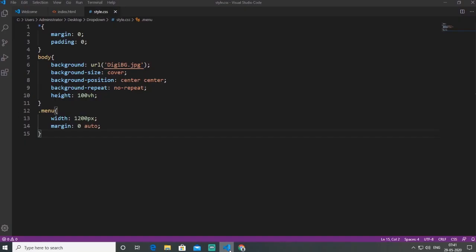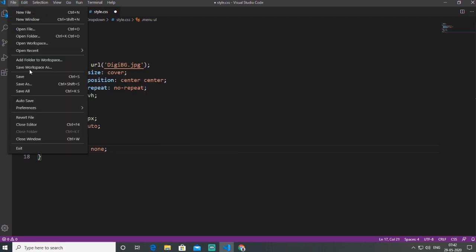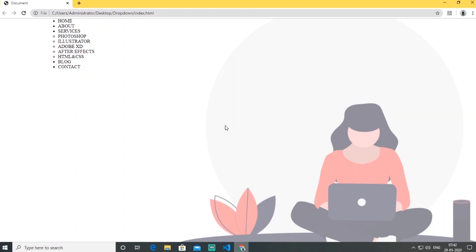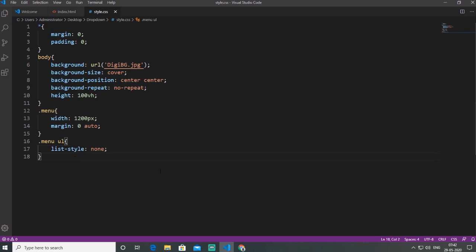Okay, after styling my menu, I want to omit the dots. The dots are basically in the UL, so I define dot menu UL and name it list-style. I define none. So what happened right now? Just look at my browser and look at the dots. The dots are omitted basically in the menu UL.